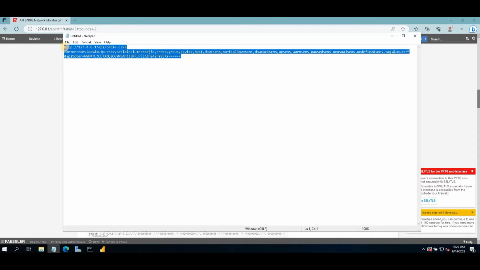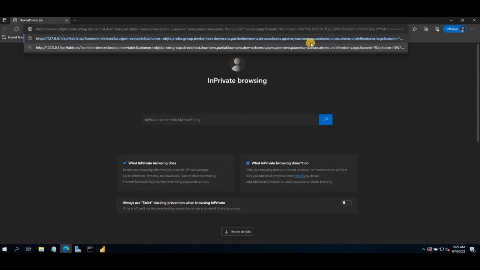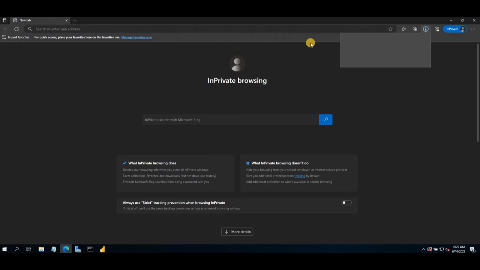You can also test this by, for example, putting it in the browser and confirm that you are getting the output. So our CSV has been downloaded. You can open the file and verify that the content is correct.